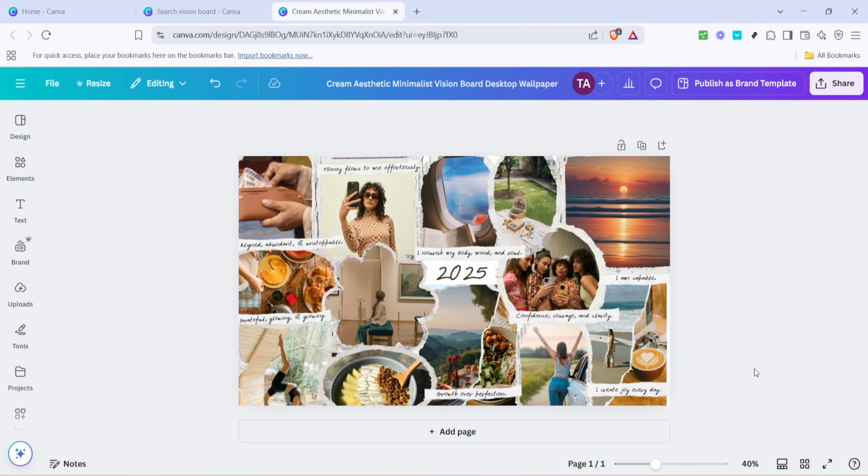And that's it! You've created your digital vision board for 2025 using Canva. By taking the time to thoughtfully design your board, you're setting yourself up for a successful and motivating year ahead. Remember to revisit your board periodically to reflect on your achievements and make any updates as your goals evolve.